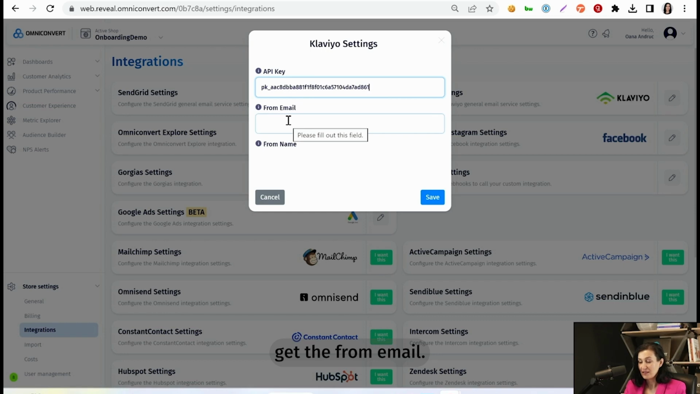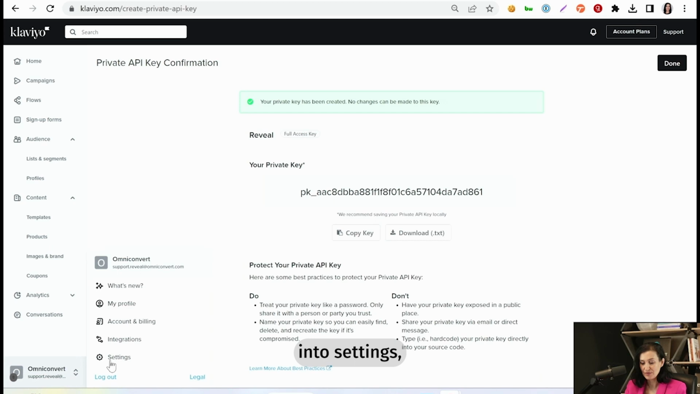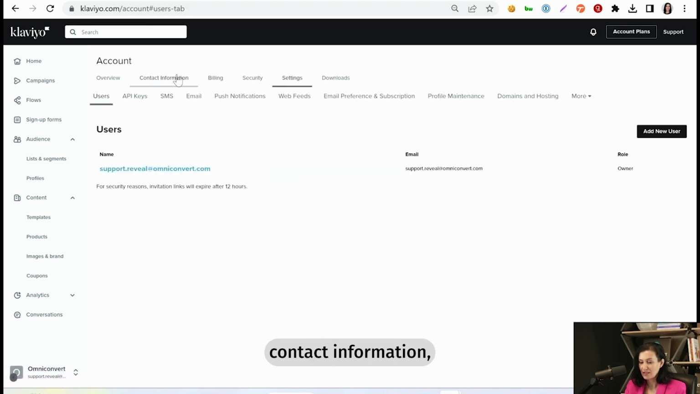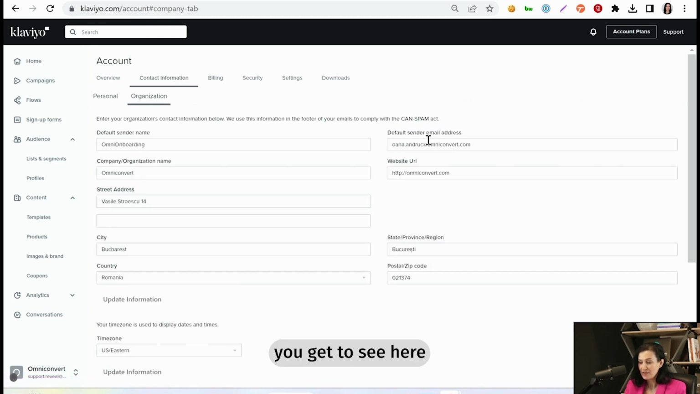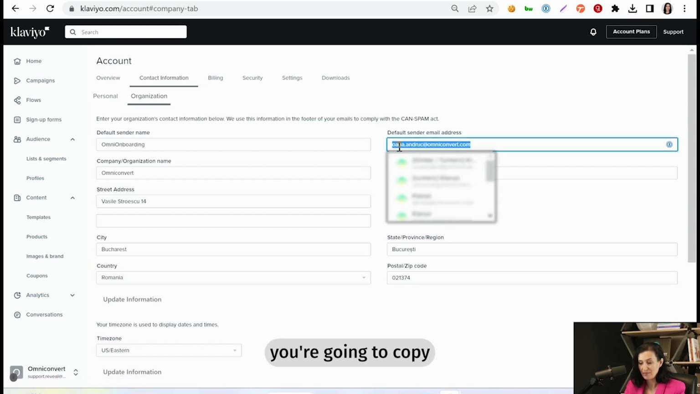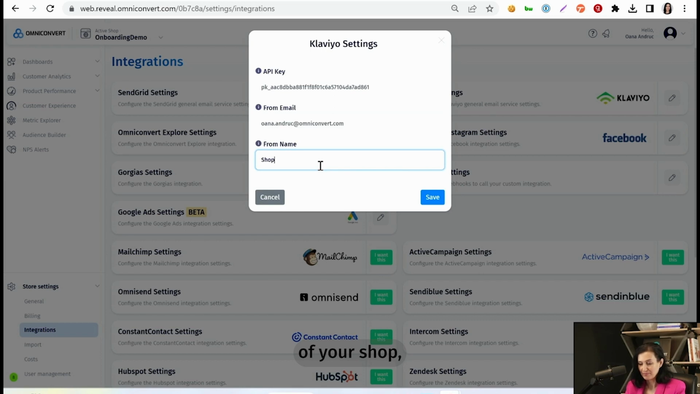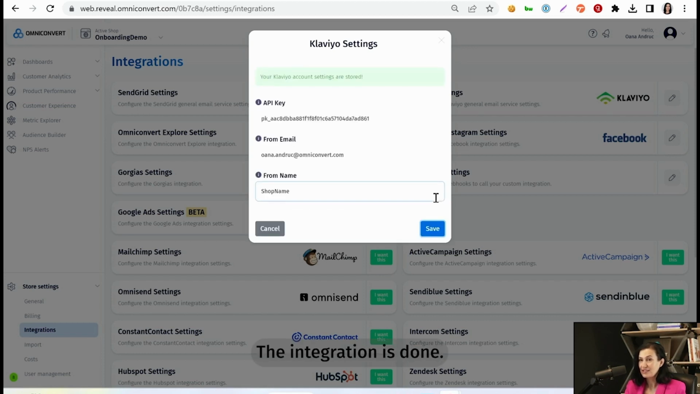Now let's get the from email. So going back into Settings, Contact Information, Organization, you get to see here the default sending email address. And this is what you're going to copy and paste in from email. And the name of your shop. And save. And that's it. The integration is done.